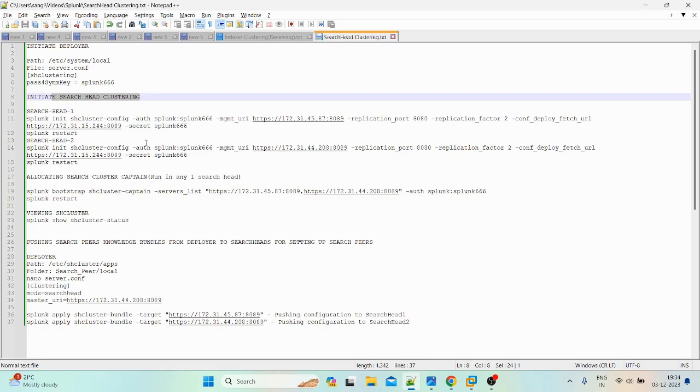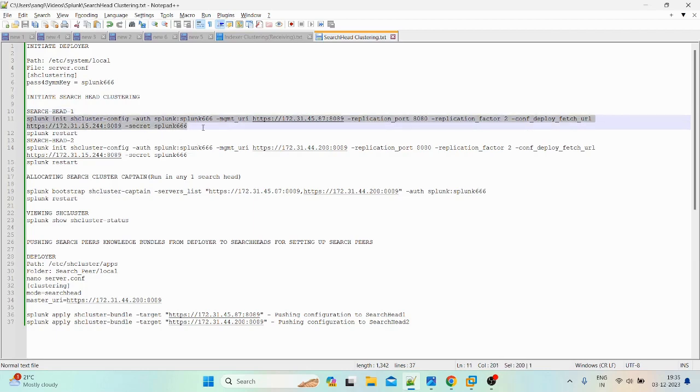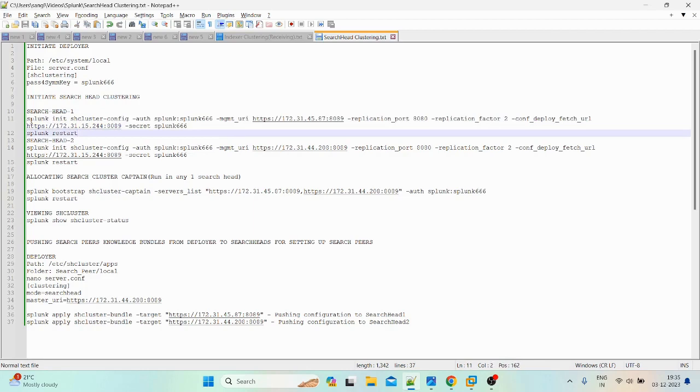Now, coming to how to initiate the search head clustering. The search head clustering will be done using one command, which needs to be run on both the search heads. This is the command you are seeing on your screen: splunk init shcluster-config. This initiates the search head clustering. We need to provide the local credentials of search head one, then the management URI, which is the URI of this particular search head, then the replication port, because the data will be replicating, right?